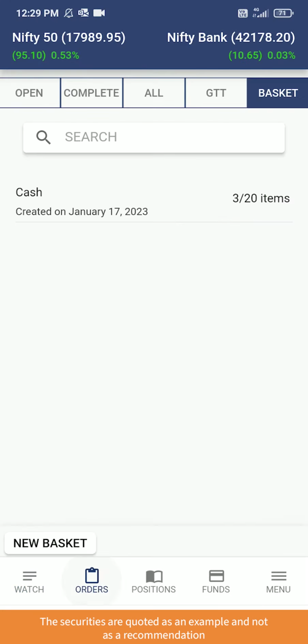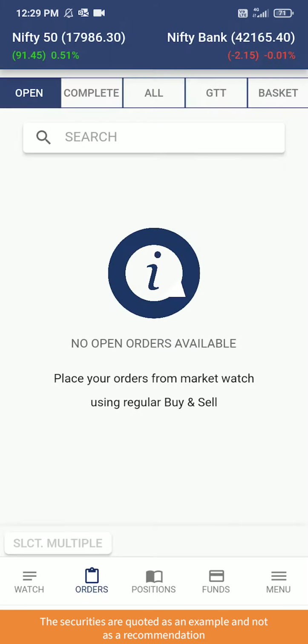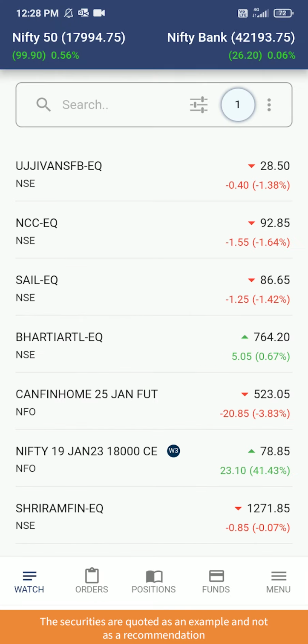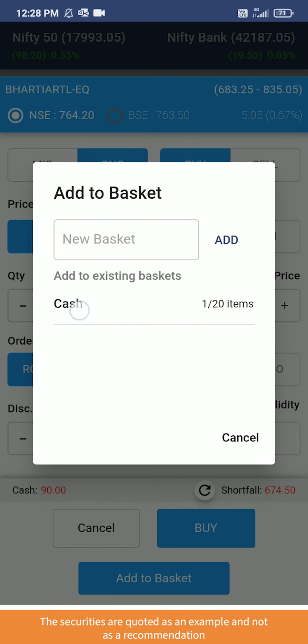After adding orders to the basket, users have to select the execute option to place the buy or sell basket orders. After market hours, similar to normal basket orders, users can use the AMO basket orders.